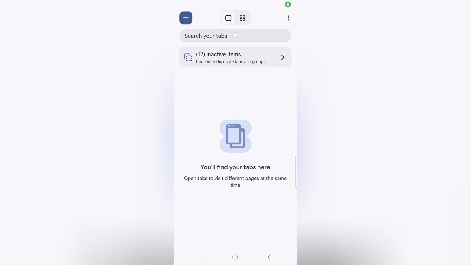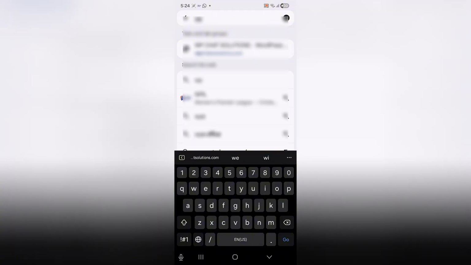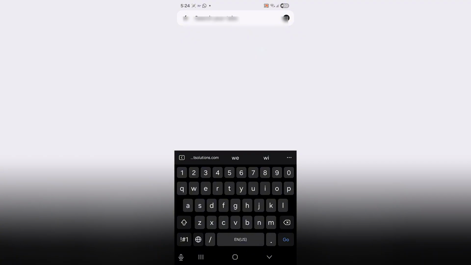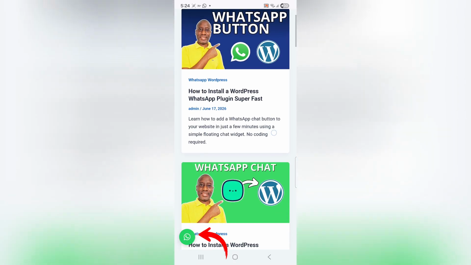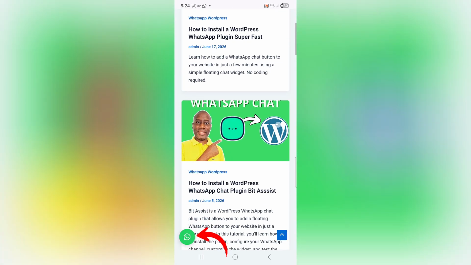So here am I again on my mobile device. And what I just did is to change the position to the left. So I'm just going to fire up my WP Solutions website. And as you can see, the icon has been moved to the left.